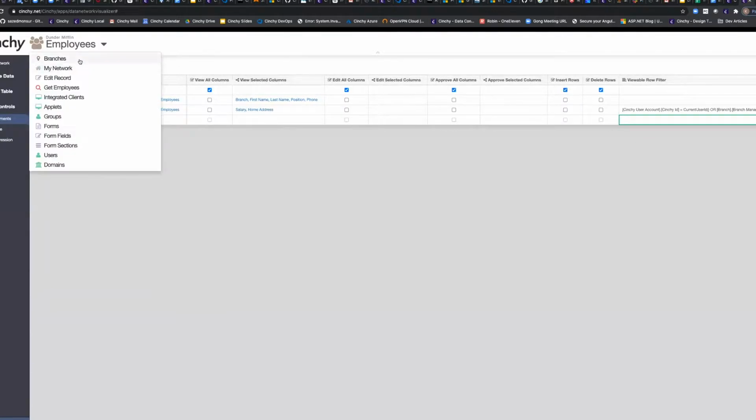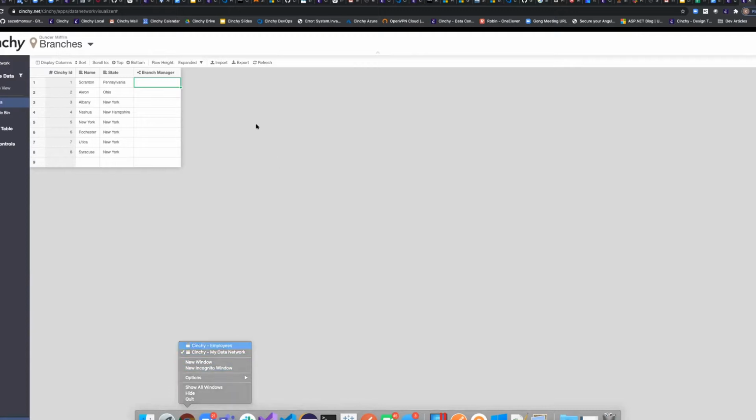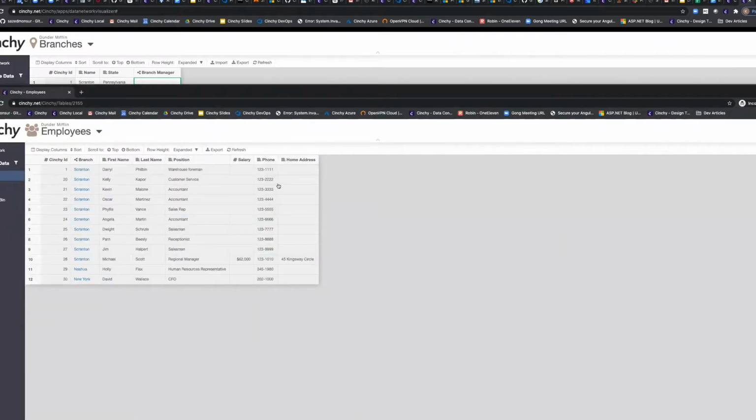If I went back to the branches data set and let me go ahead and view all records, and let me change this so that Michael is no longer the branch manager for Scranton. If I go back to Michael and refresh, this of course immediately takes effect, and it's now narrowing the scope of what Michael is able to see based on the entitlements. Since he's no longer a branch manager, he just sees his own record.